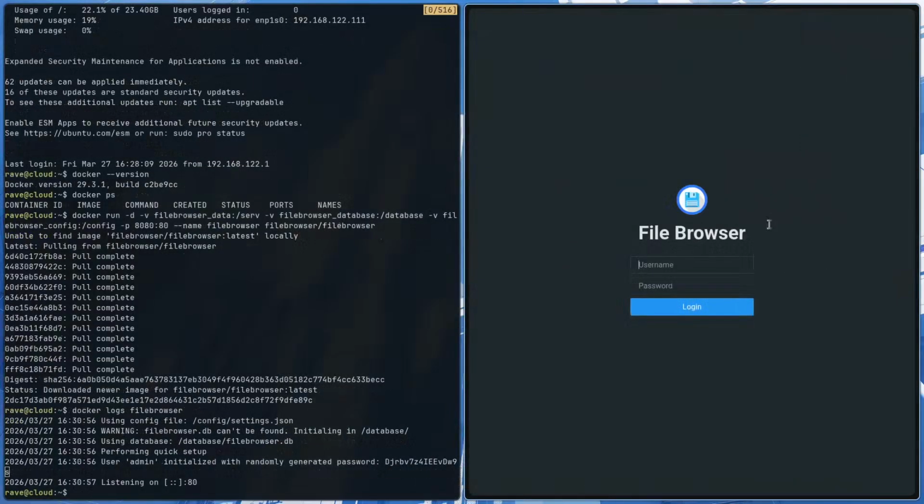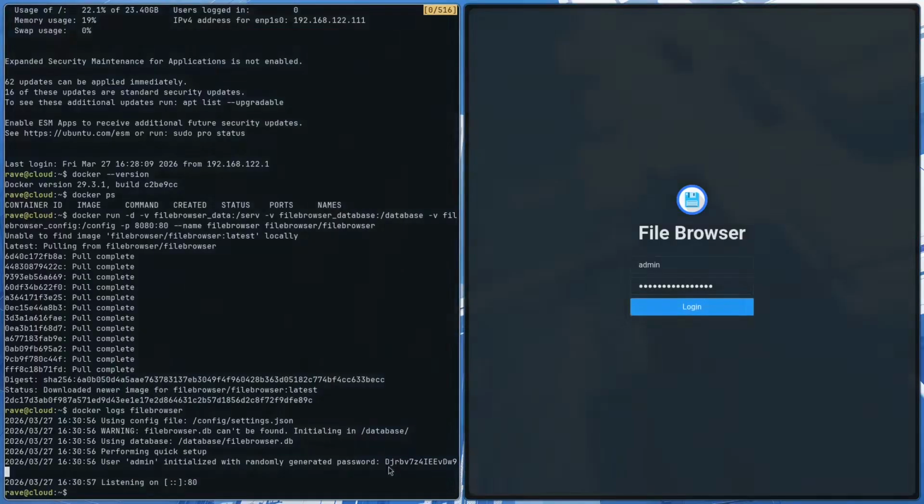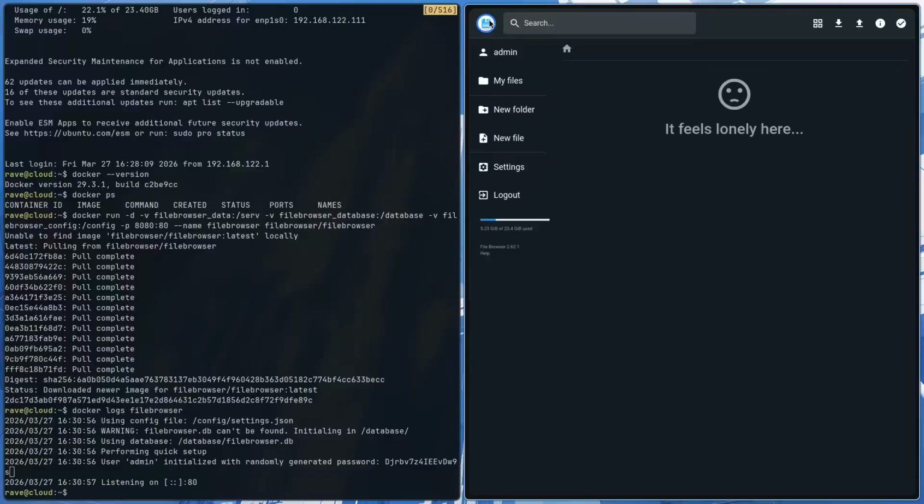Okay, so now we're going to our FileBrowser on the web, and we're going to enter these credentials. And there you have it. Next video, we're going to publish this to the internet with a .com domain using something called Cloudflare Tunnel.